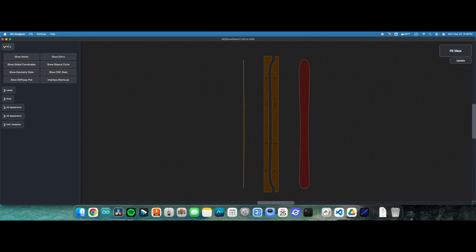Now let's look at the app's features. Generally speaking, you want to start at the top of these menus and work your way down. Hitting the Show Points button in the View menu displays the Bezier curve points and handles that make up all of the curved sections of the shapes.